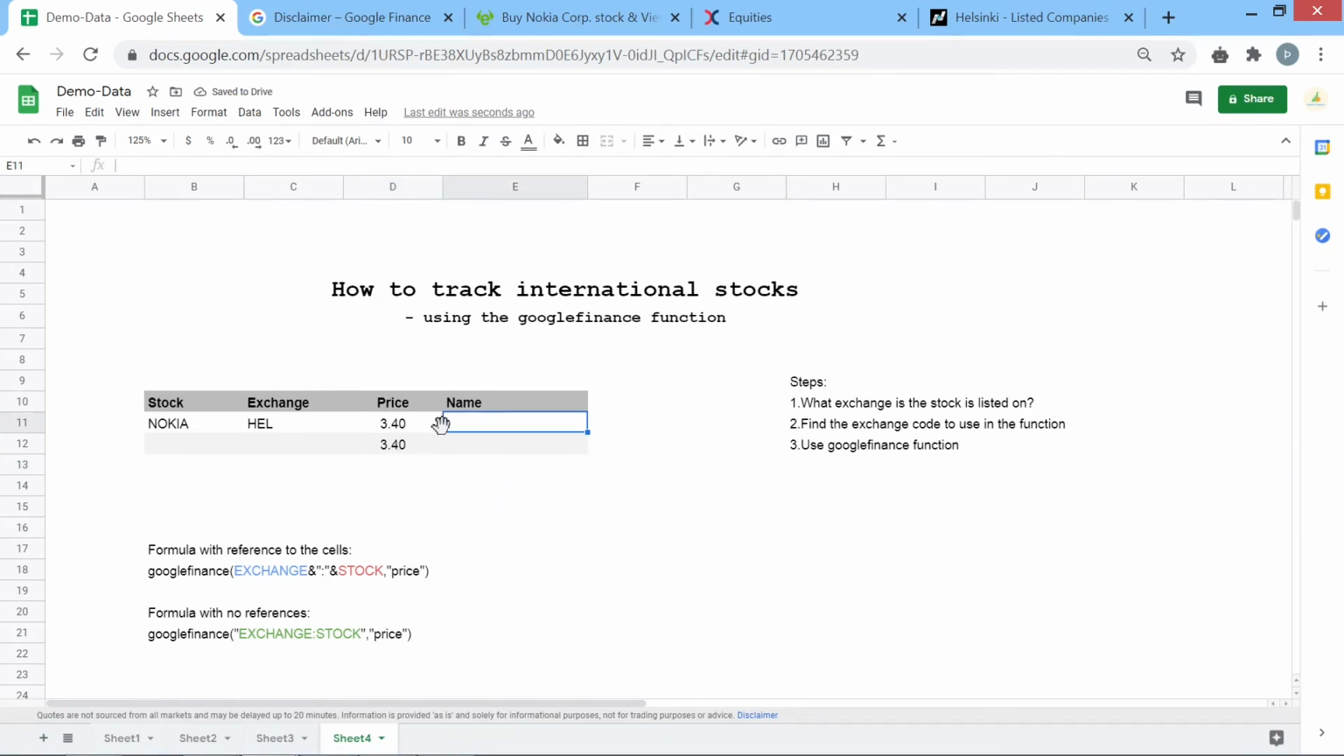And for the name, we use the same formula, just copy it, paste it here, but instead of price, we have name. And the same works for the other formula. Just instead of price, we have name.